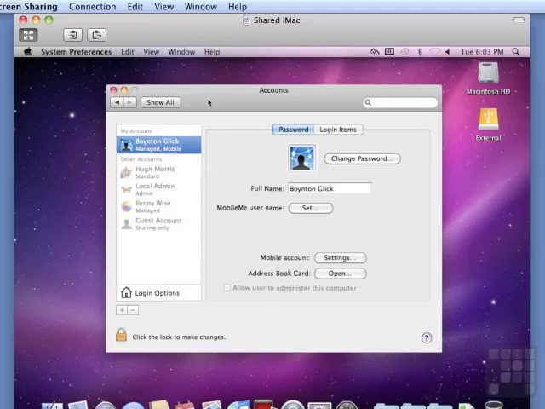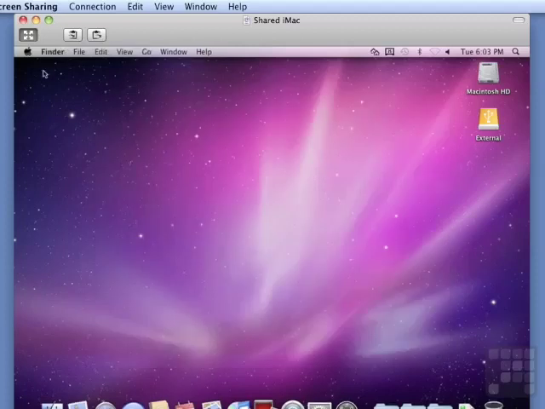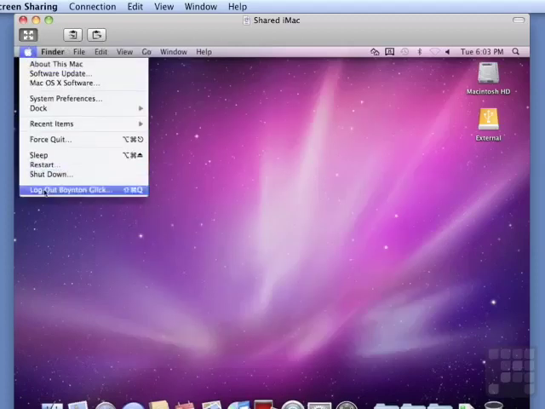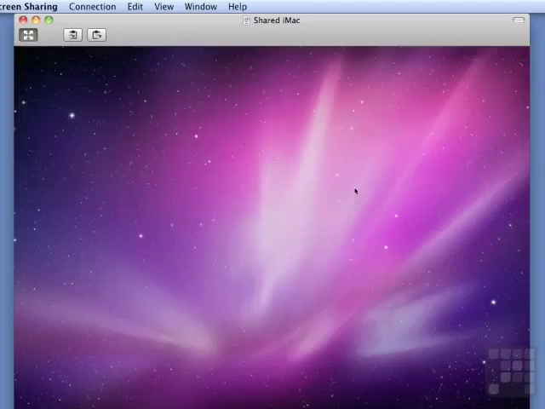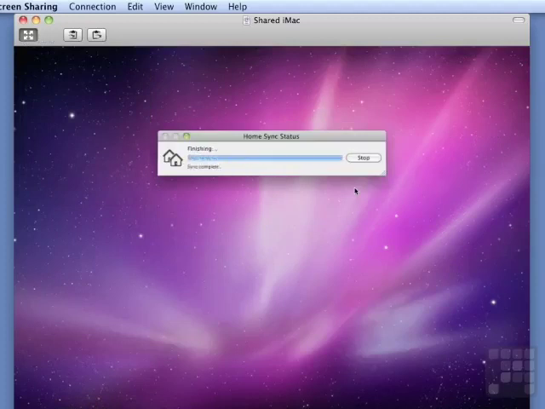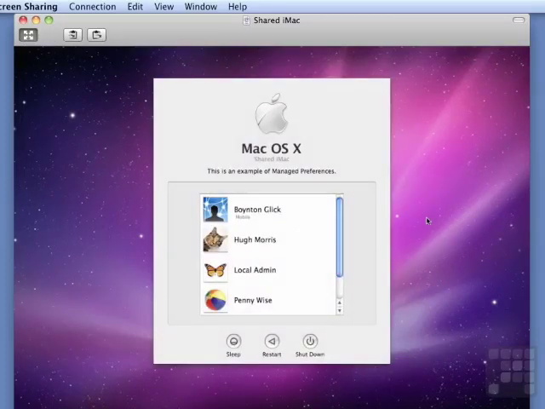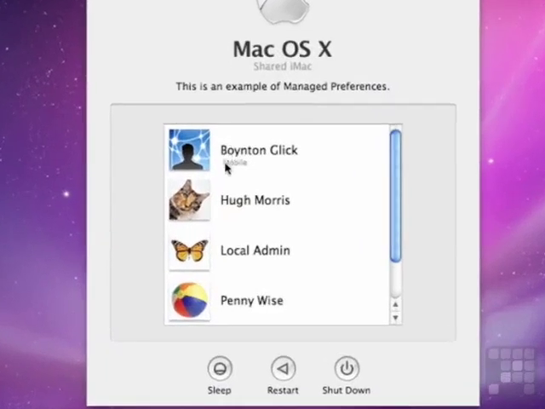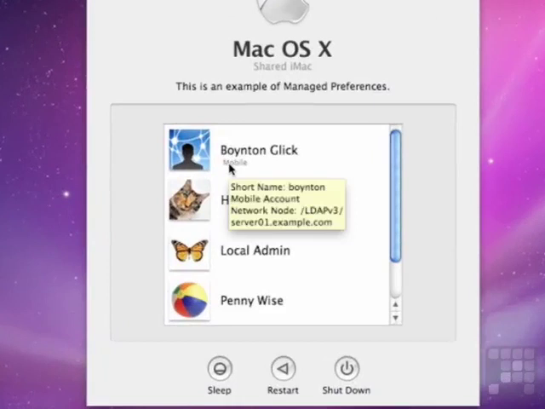And it bears repeating that this user has a home folder both on the local hard drive and on the network server. When we log out as Boynton, we're going to see a change on the login window. Notice that Boynton is listed as a mobile user here. And if we hover over his name, the system will tell us what server his user account is located on.